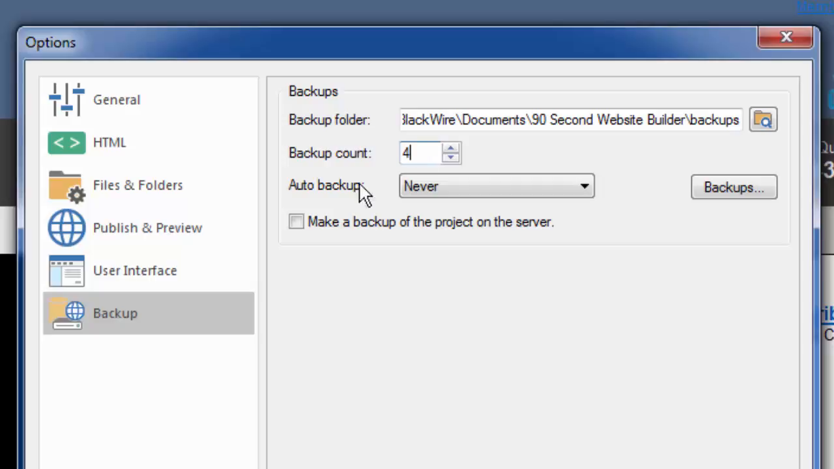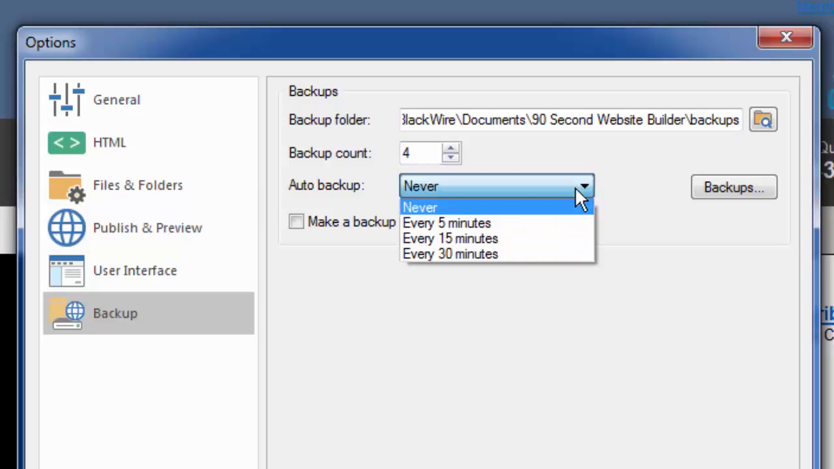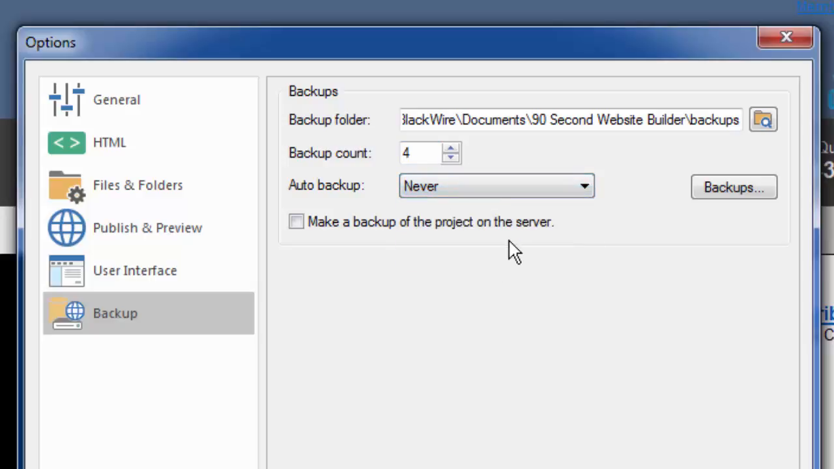You can auto backup by clicking this: every 5 minutes, every 15 minutes, every 30 minutes, or never. Also, if you want to make a backup copy of your project and have it stored on the server, you can do that. However, you would very rarely need to do that. And I wouldn't recommend that because your website's already on the server if you've published it, and you'll have these redundant copies anyway. But again, that is an option.